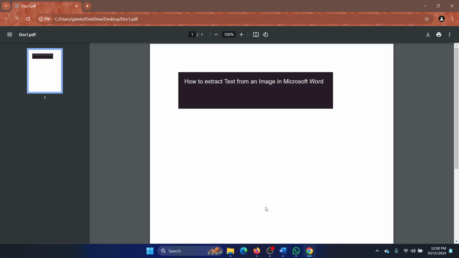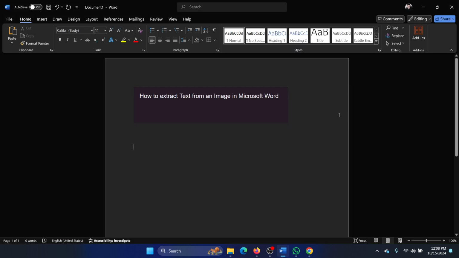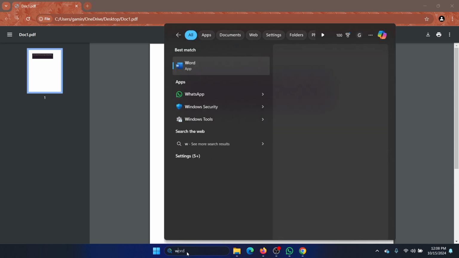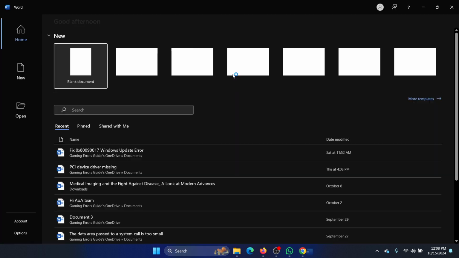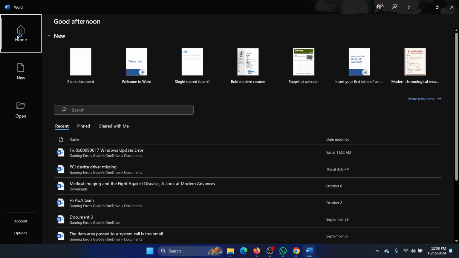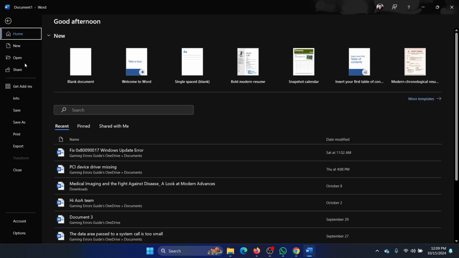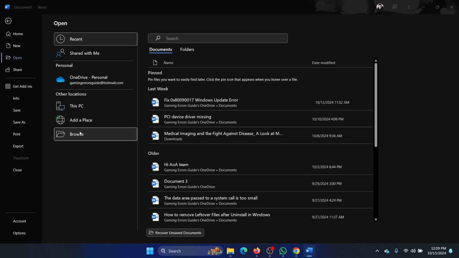Done. Okay. Now I'll close Word and then I will open Word again and then I will go to Home. Okay, I'll open some document. I'll click on File. I'll select Open. I will select Browse.